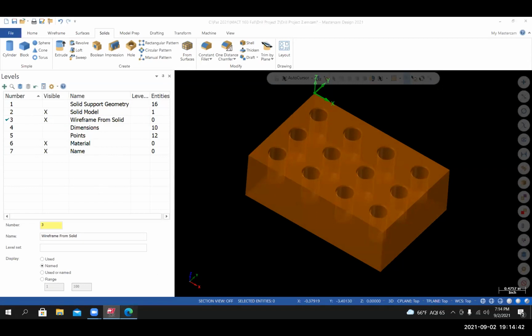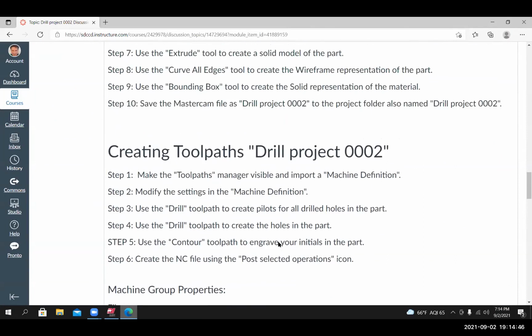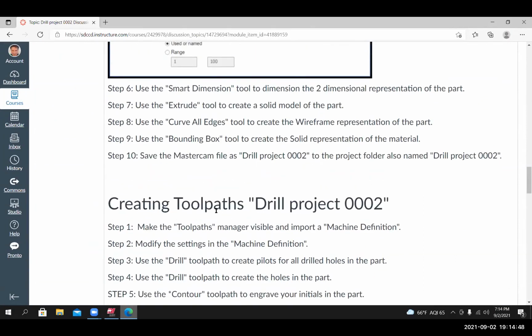I'll go back to the project page. Let's look at the next step to what we need to do. And it says step 8, use the curve all edges tool to create the wireframe representation of the part. All right.